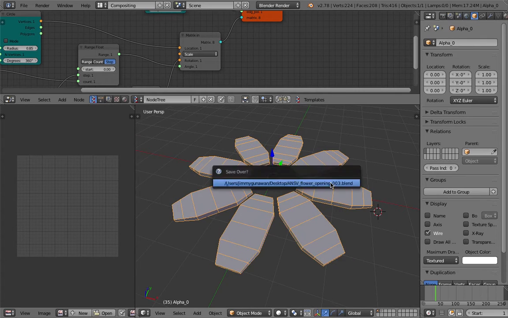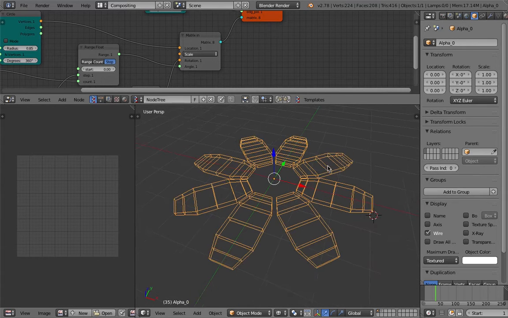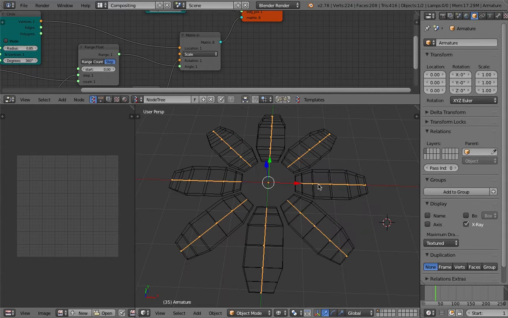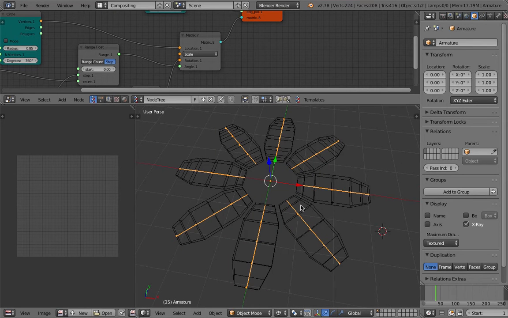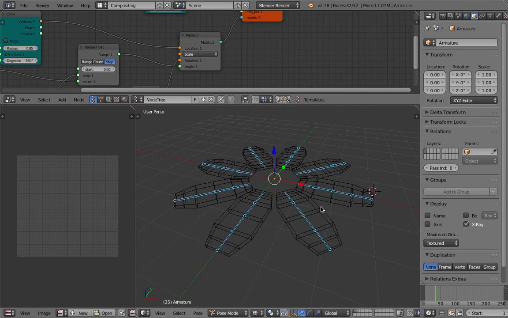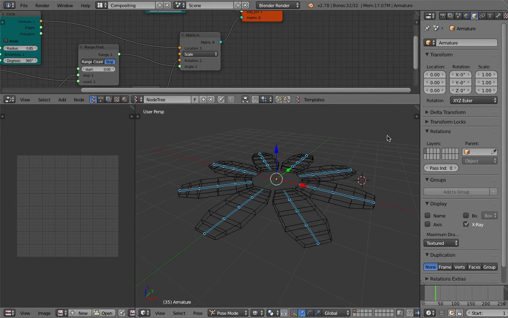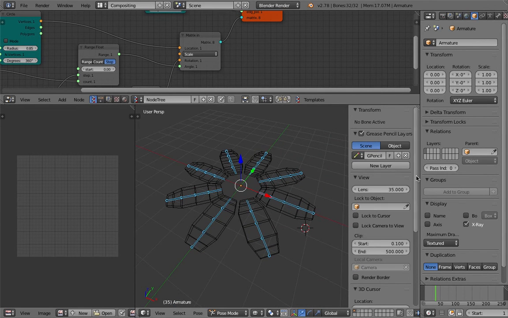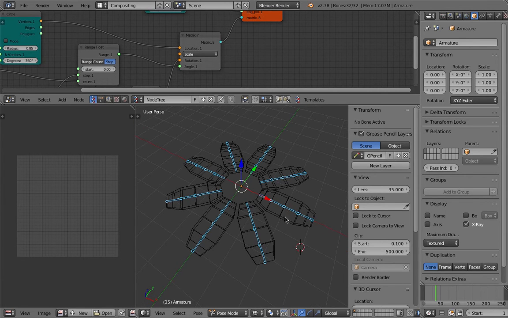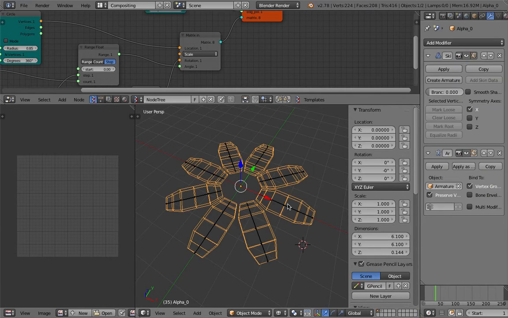What do we have now? Like I said, with the skin modifier, we can create an armature very easily. Just click on the button, and we have an armature. And the plan is, of course, to go inside the pose mode here, and then rotate the bones in such a way that it's like a flower curling in and out. Yeah, let's try.